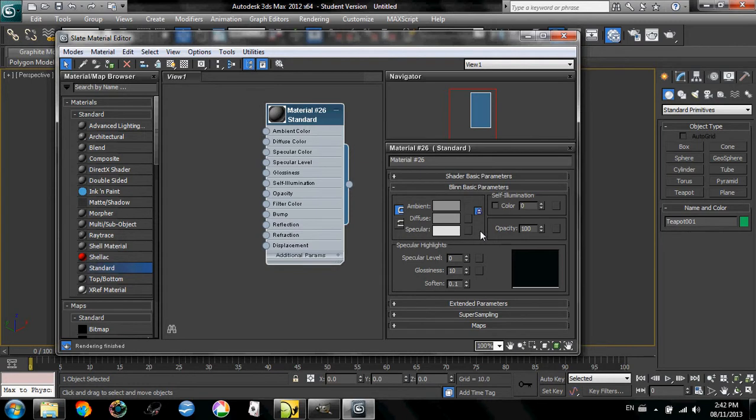Good stuff. Now, what these are, actually, because I went ahead and did a little bit of research in Max's help folder, the ambient color is meant to be how the material would appear in less than ideal lighting.